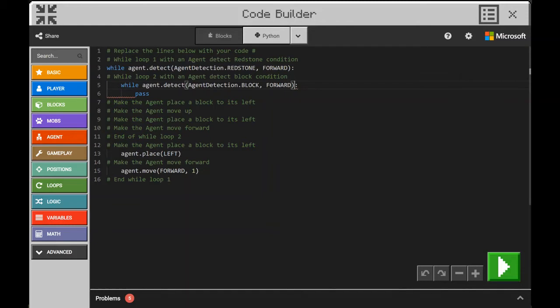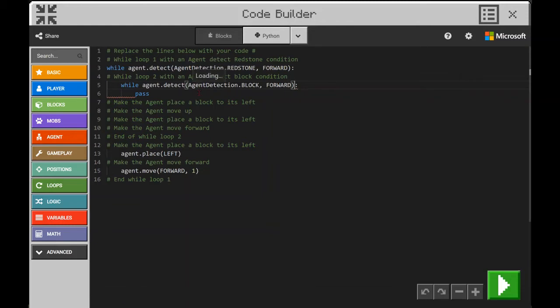I don't think that it really matters to us what the block is in front. It's just that we're looking to see if there's a block forward. So when we say just plain block here, which is the default setting, it's just looking for something. The agent will just be looking for something in our way. Okay, so I'm also going to delete pass because I don't need that.